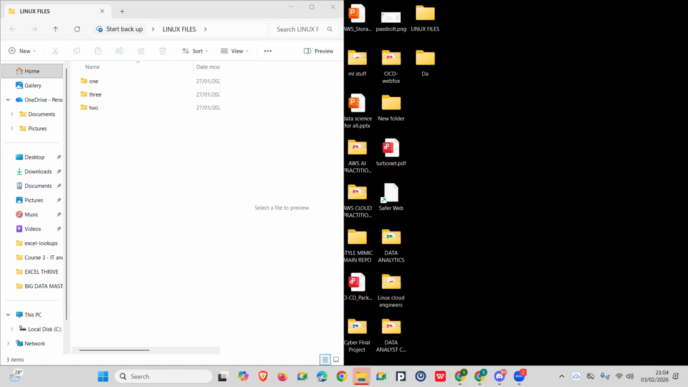So a shell script is just a text file containing a series of commands that the shell, or what we call the command line interpreter, can execute. Okay, just like writing a recipe for the computer to follow. So let me open Git Bash here and let's get started.